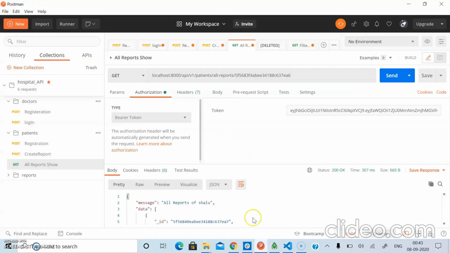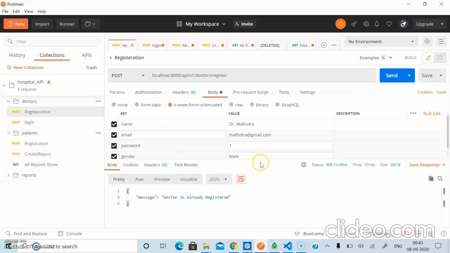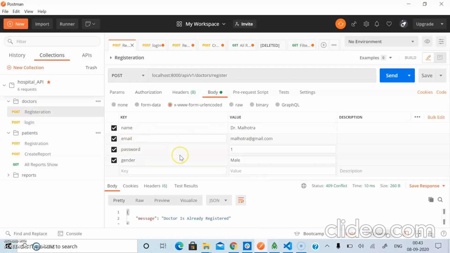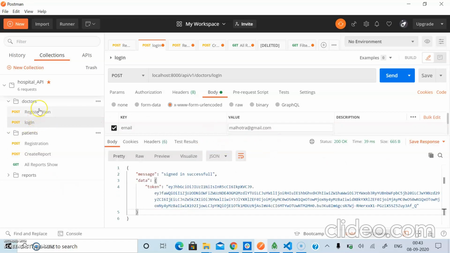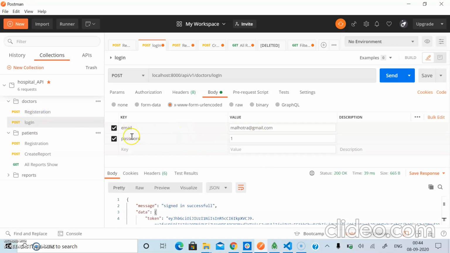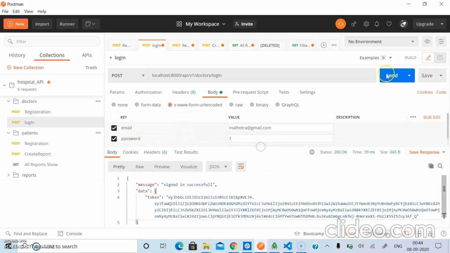Go in Postman, and now the registration of doctors. The keys are doctor name, email, password, and gender, whichever we have given in the schema. Now we register the doctor by sending that data, and the doctor is successfully registered. Now we will log in the doctor with the email and password keys, and then send this.